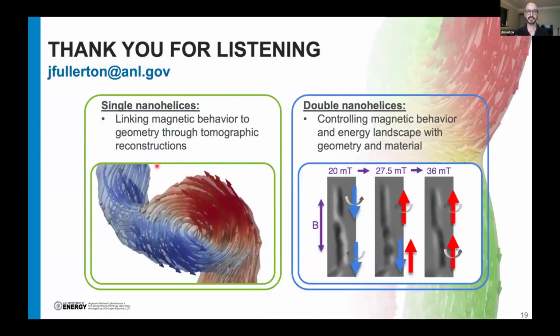So maybe just to summarize a little bit. I've spoken about some of our work on single magnetic nanohelices, where we're looking at linking the magnetic behavior to the geometry through tomographic reconstructions. And we show how varying helical curvature and how varying surface curvature can lead to the formation and stabilization of domain walls and allows them to pin in places or to move quite quickly in places. So we begin to give quite a look at how you could potentially integrate these three-dimensional helical wires into devices and get the desired effects and desired performance from there.